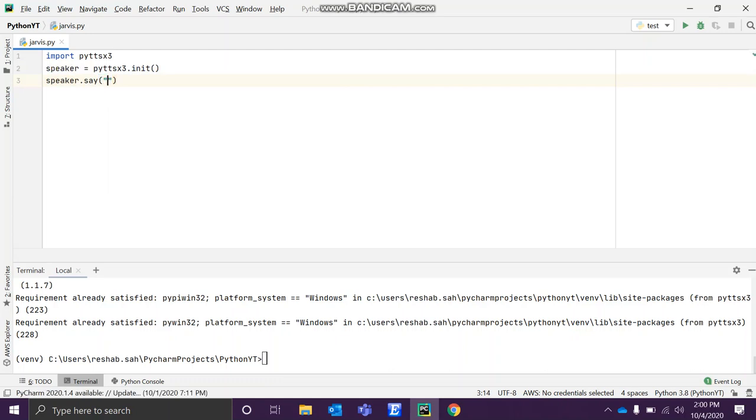If you want anything, just type in here and it will read out. So let's just say, hi, this is Technical Warehouse. Okay, and then after that you should just run and wait. That's all. In just 4 lines of commands you can convert any text to speech.